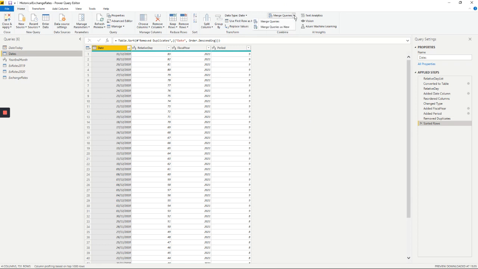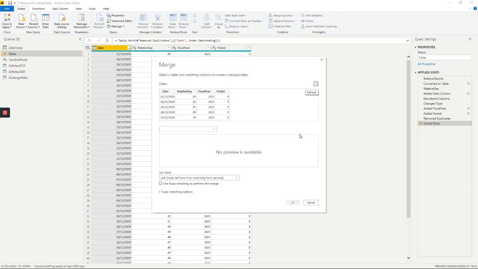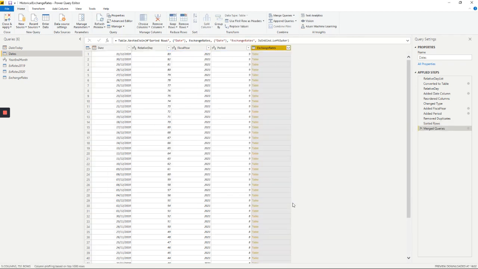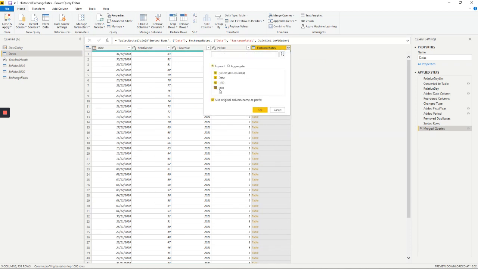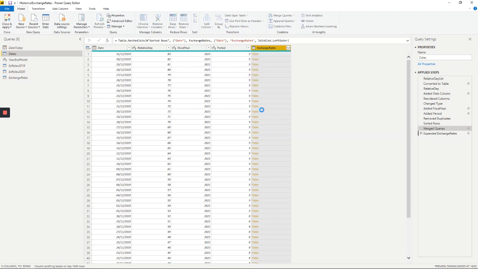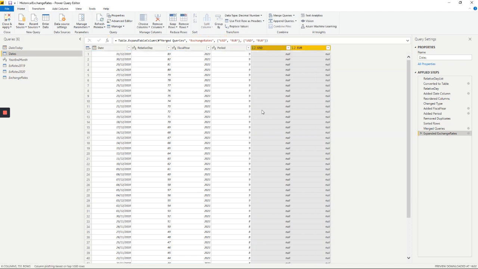So I'm going to merge exchange rates into my dates table using the column date. And I'm going to use all the values from the date table and anything that matches in my exchange rates table. I'll expand that. I don't need the date, and I don't want the original column as a prefix. Now you can see a lot of these values are null, but that's because these are future dates.